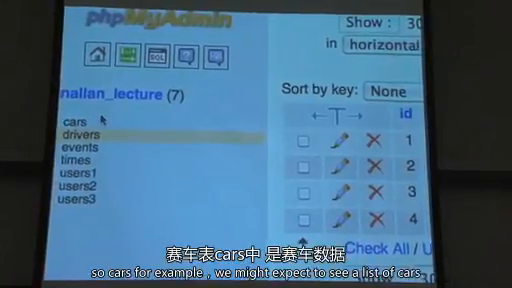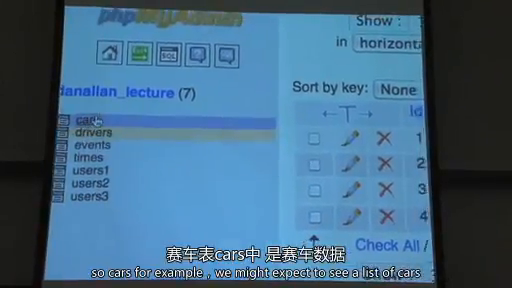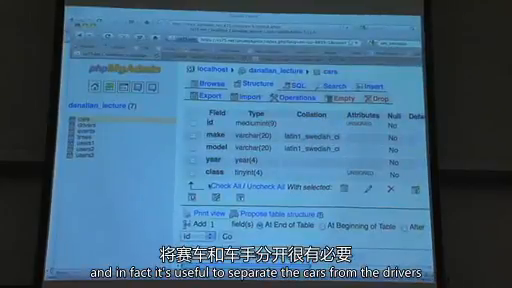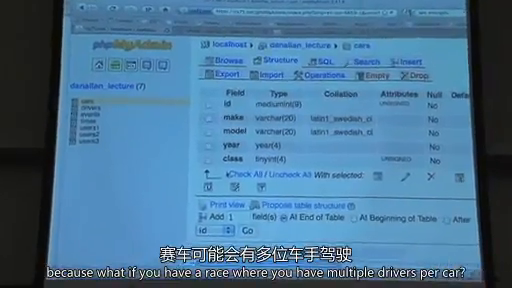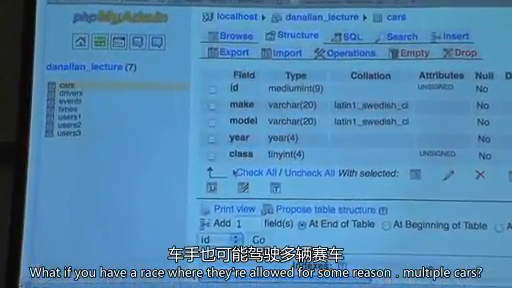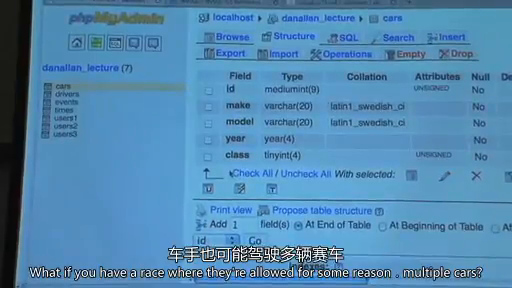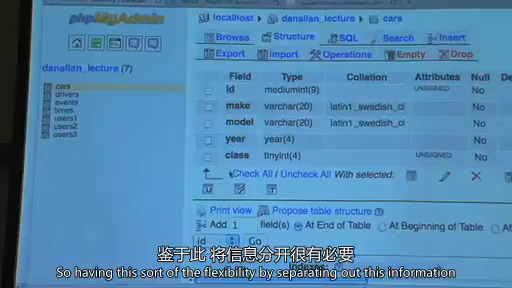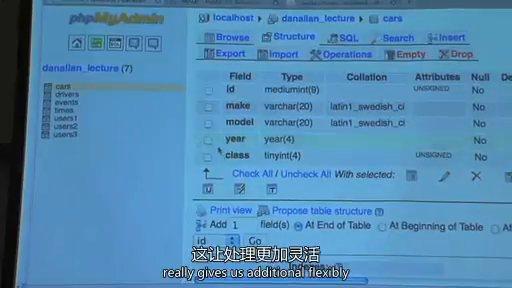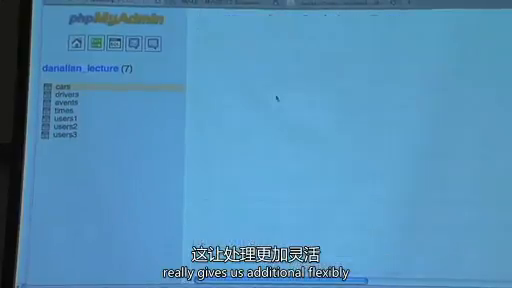So cars, for example, we might expect to see a list of cars. And in fact, it's useful to separate the cars from the drivers, because what if you have a race where you have multiple drivers per car? Or what if you have a race where they are allowed, for some reason, multiple cars? Having this sort of flexibility by separating out this information really gives you this additional flexibility.